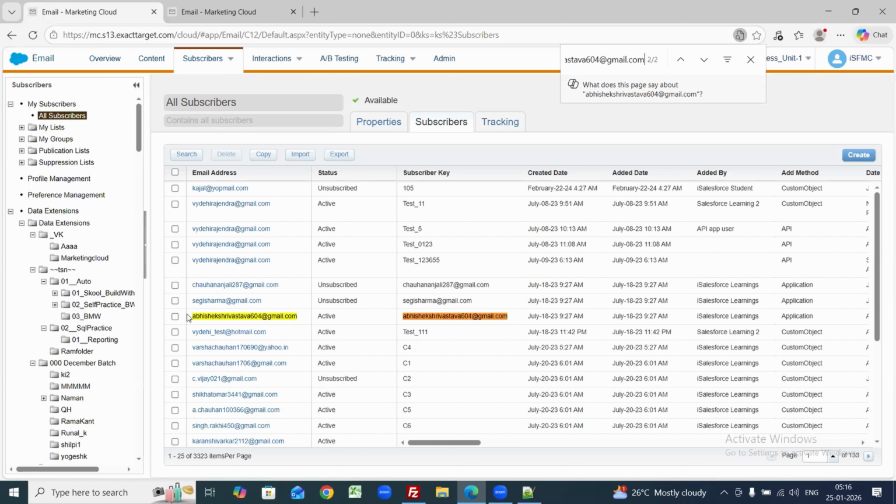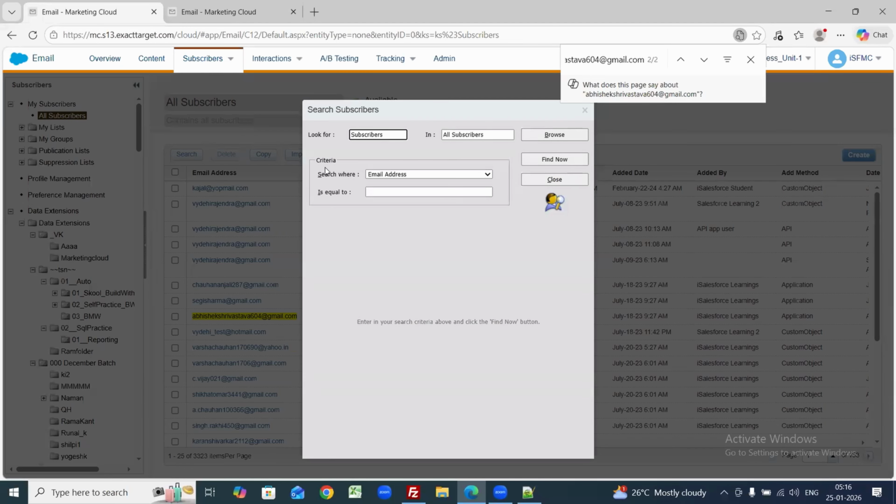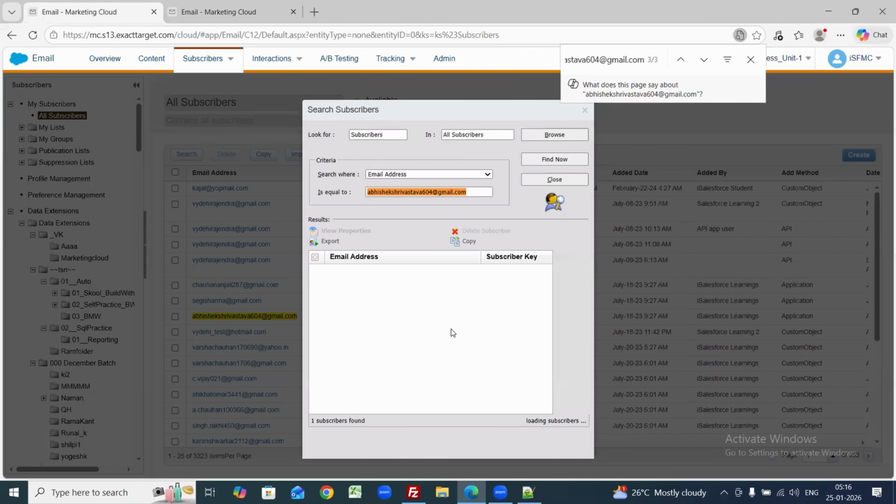You may get tickets saying, hey Preetham, why is this particular subscriber not receiving any emails, and the client is going to send their email address. So you simply come to this All Subscribers list, click on Search, search for the email address, and check whether that particular subscriber is active or unsubscribed. If he is unsubscribed, you can make him active by clicking on this Activate button. Right now you can see this particular subscriber is active because it is in green color.